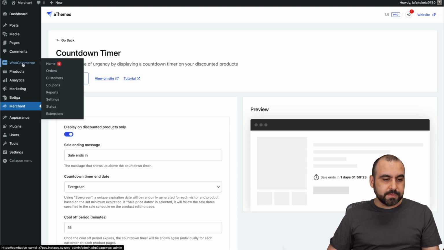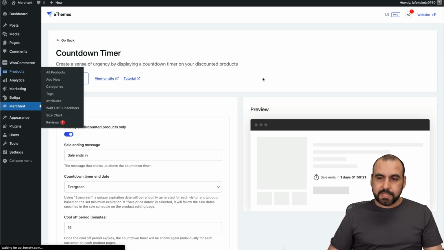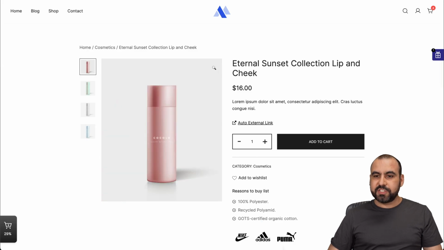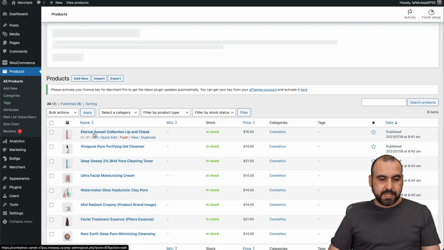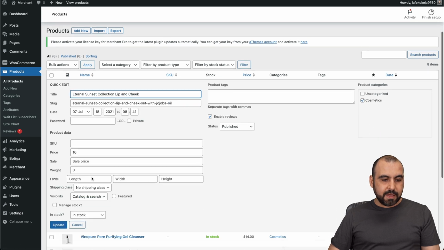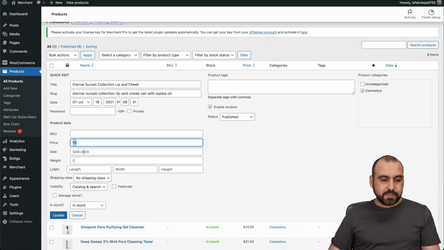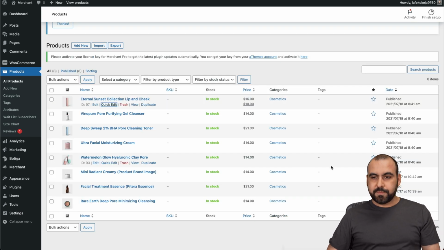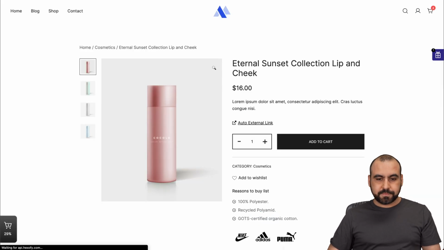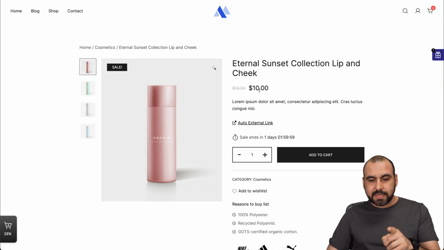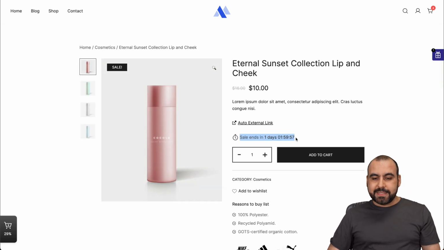Let's go into WooCommerce, products. Let's go ahead and find this product. It's the Eternal Sunset. So Eternal Sunset, it's this one. Let's go ahead and quick edit. It's right now $16, but let's add a sale price of $10. Let's go ahead and update it. There we go. Let's go ahead and refresh it. Remember, now there's a sale price and boom, we got a timer right here.